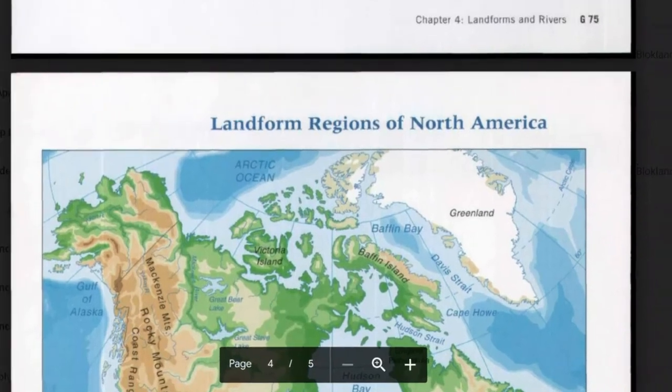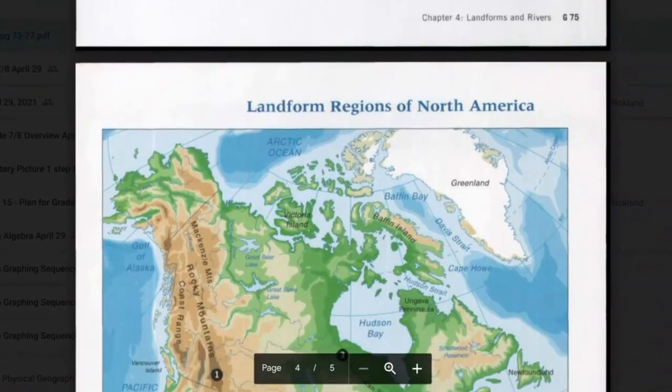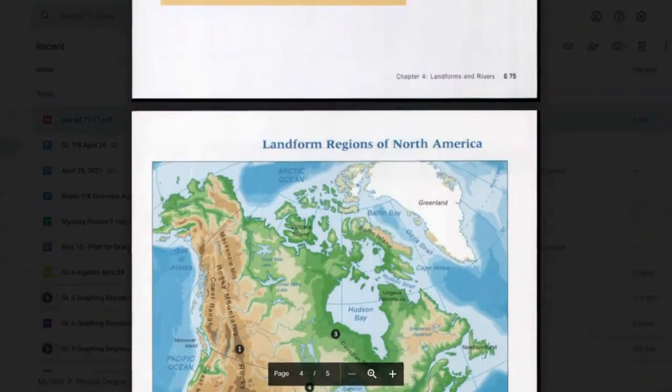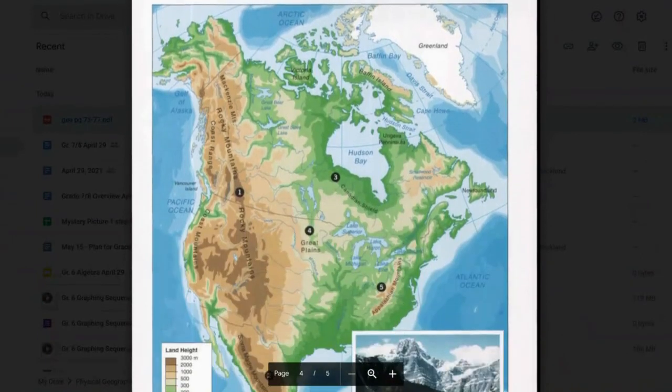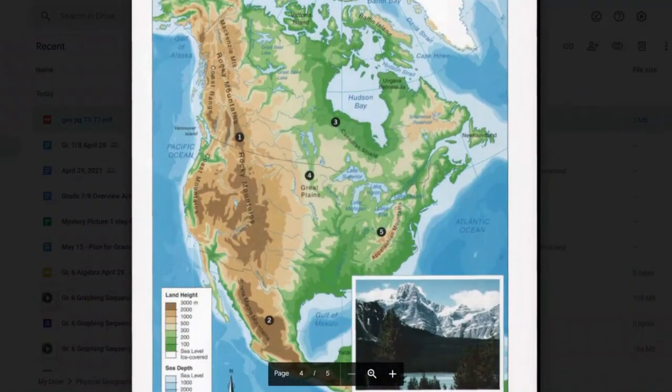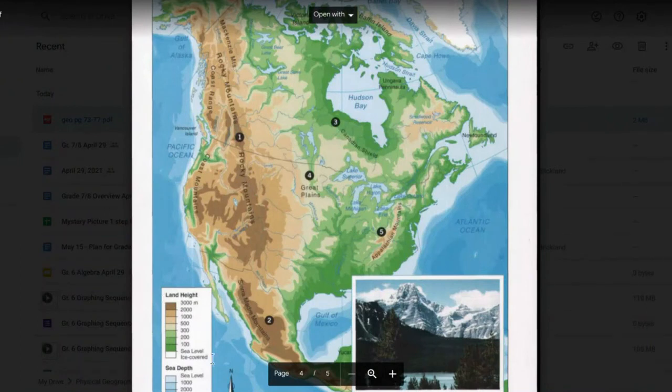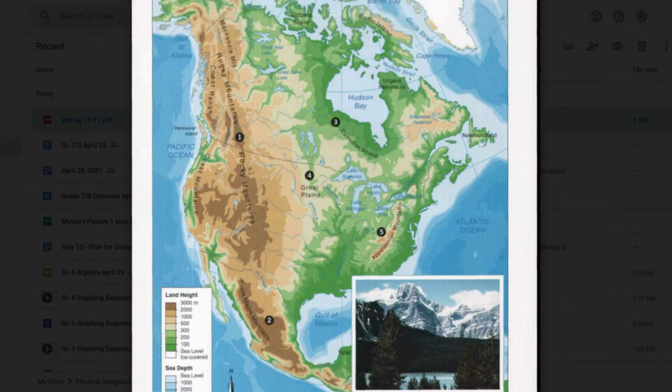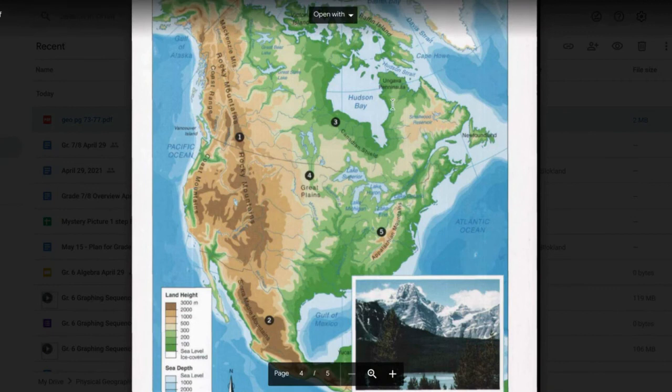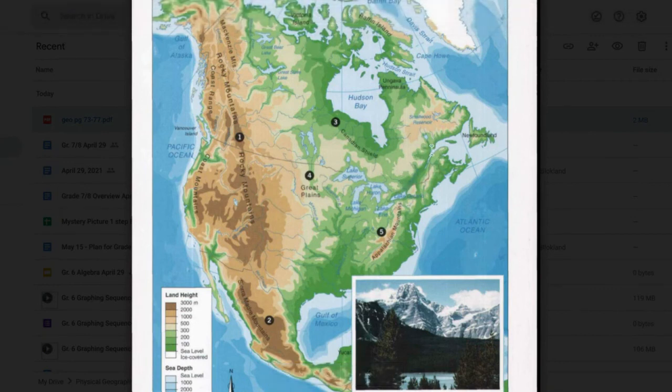And then the next page is this map of North America. And we can see the height here in the legend. So the darker brown is the highest, within the Rocky Mountains. And then the lowest areas are the dark green. So that's the sea level right around the edges of the coast. So we live on these lower levels here along the St. Lawrence River.